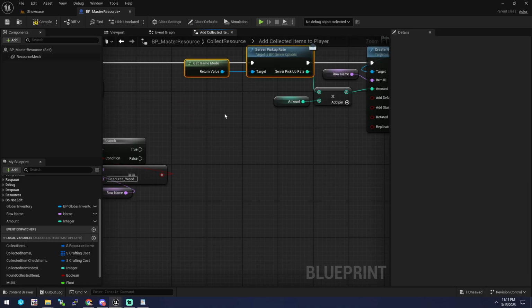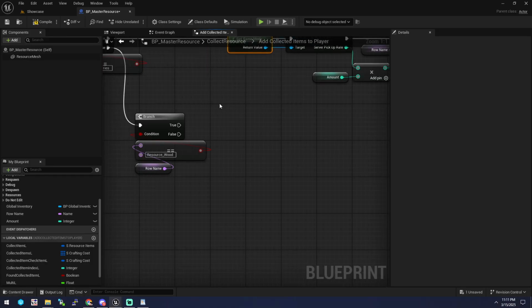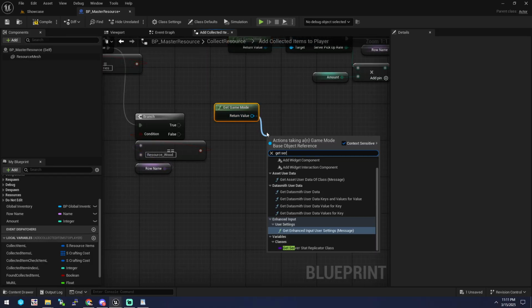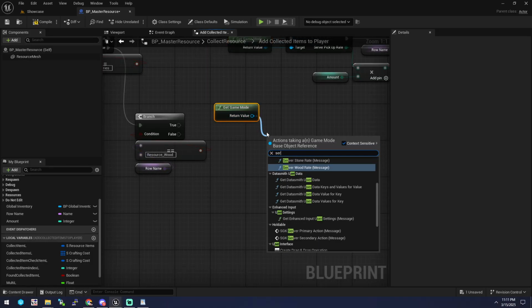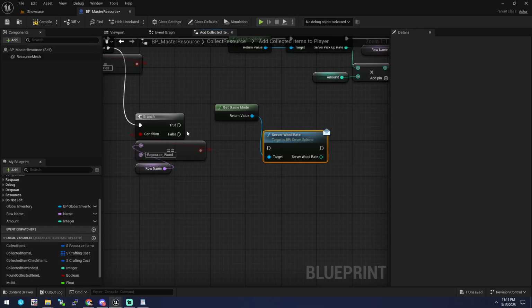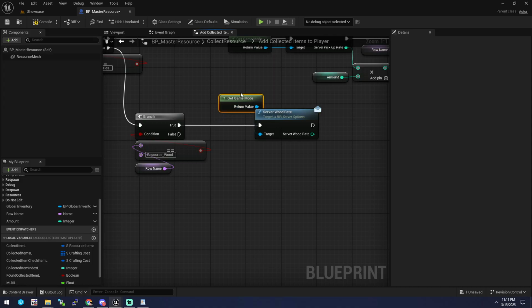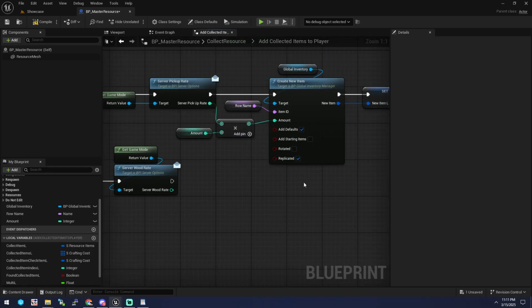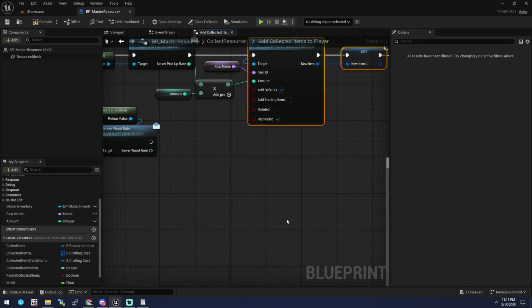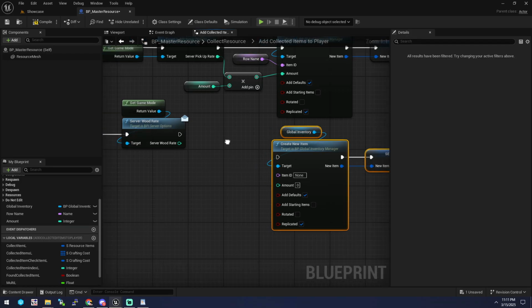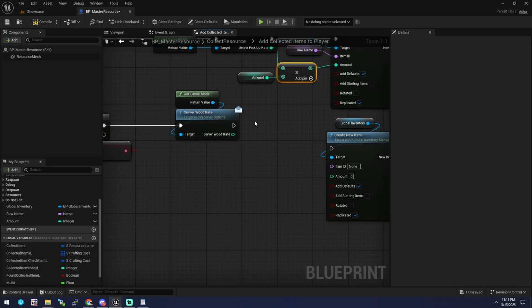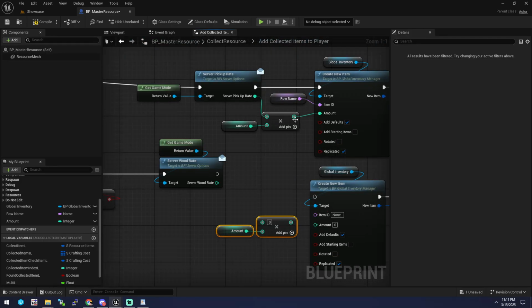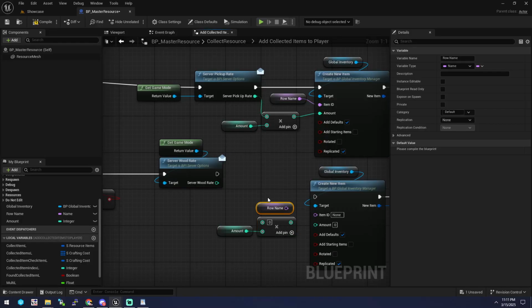Do the same thing for the game mode. Get server, nope, sorry, ServerWoodRate. And if it is equal to that, we're going to multiply ourselves by that. By this, we can copy all of that and drop it down here. Grab this as well. Well, I really could have copied all of it, huh?